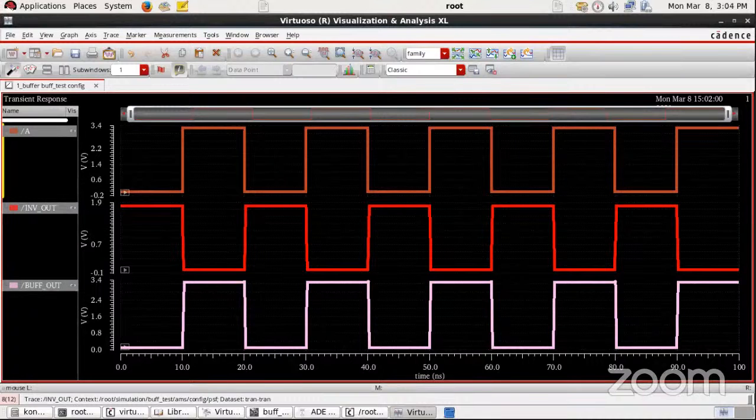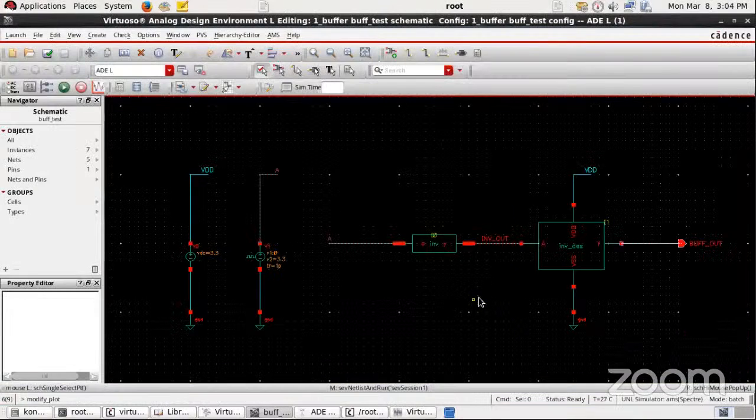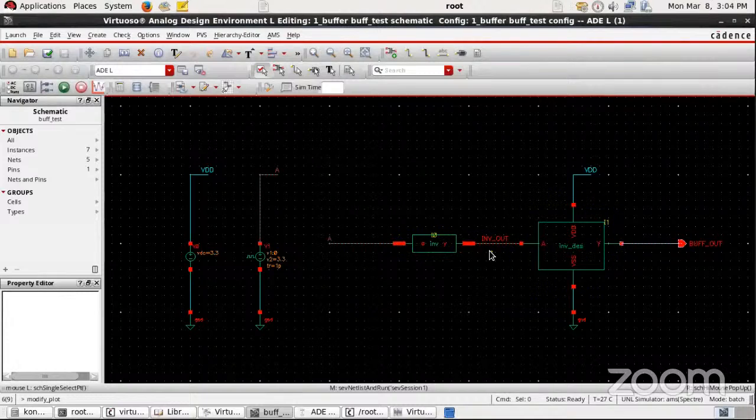So any idea of the question that I had asked? In case you swap the position of these two, what would be the output? And what would be the value of logic 0 and logic 1? That was my question. Any answers for that?